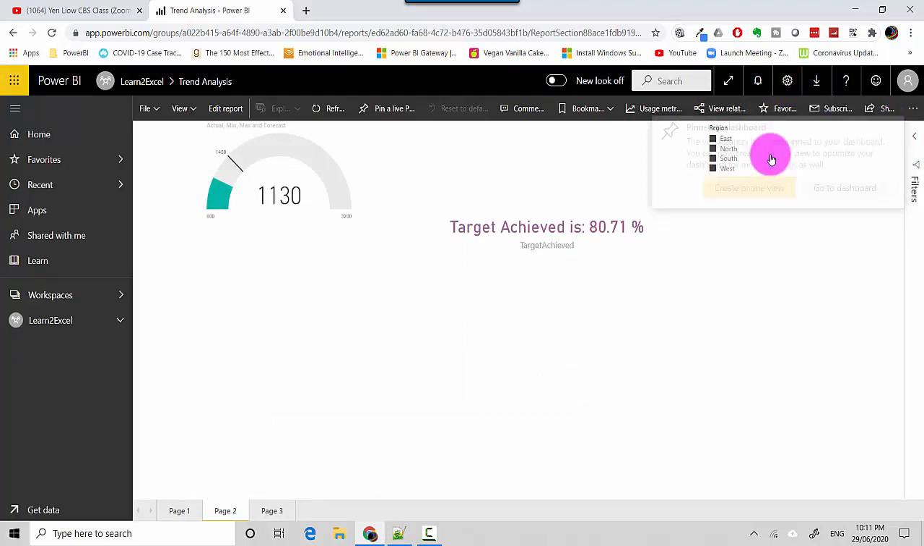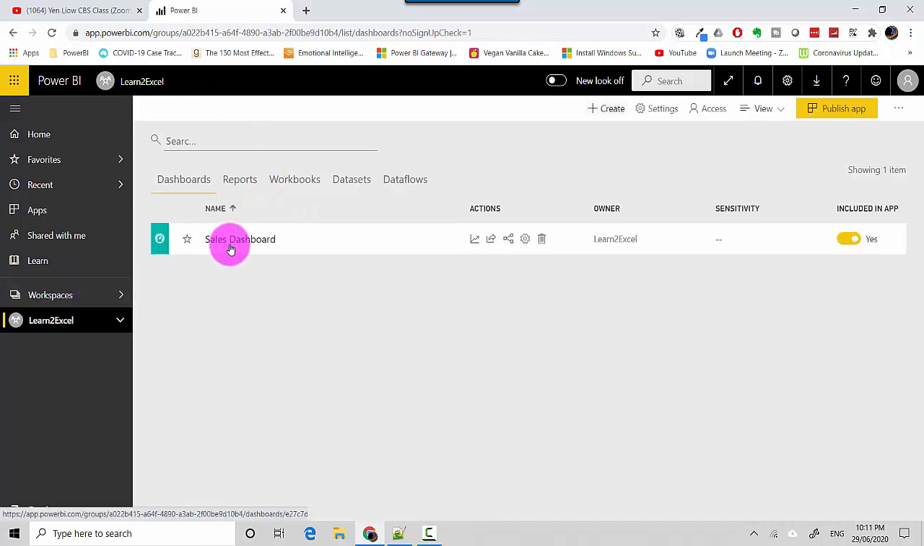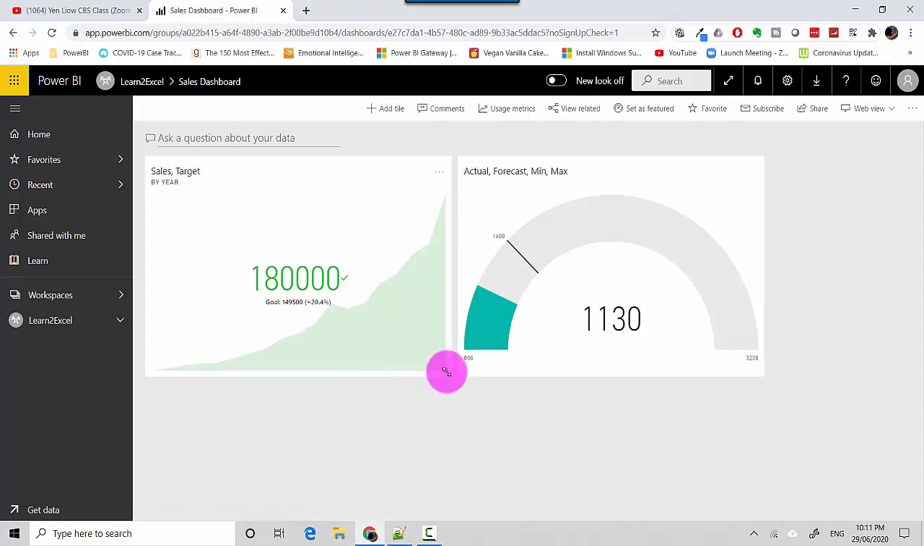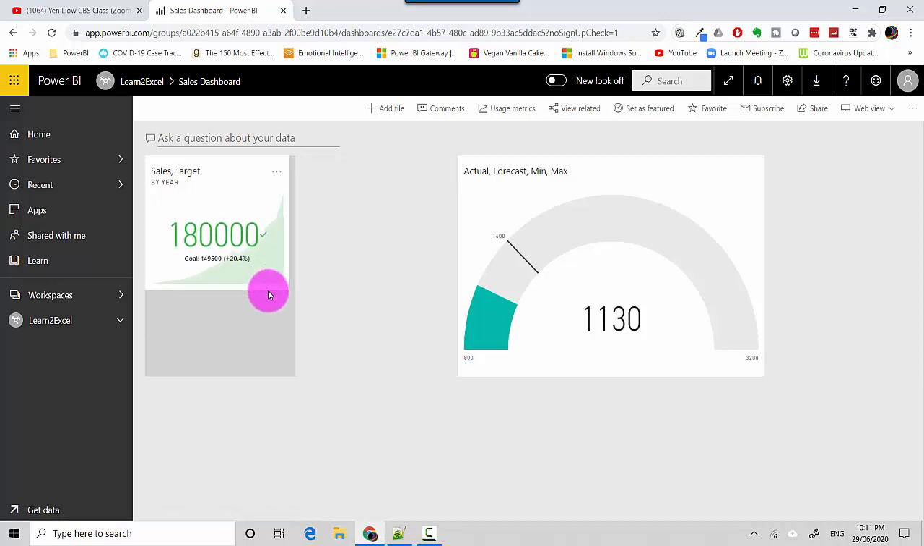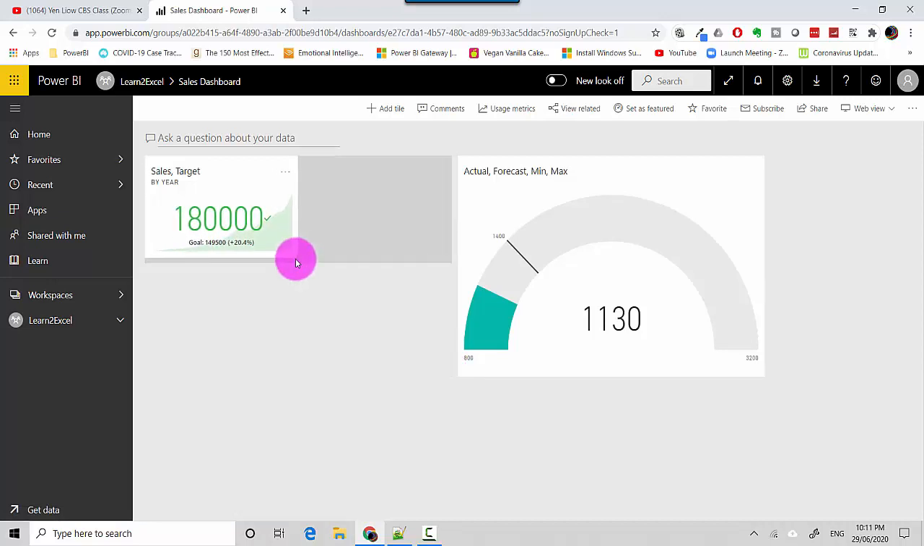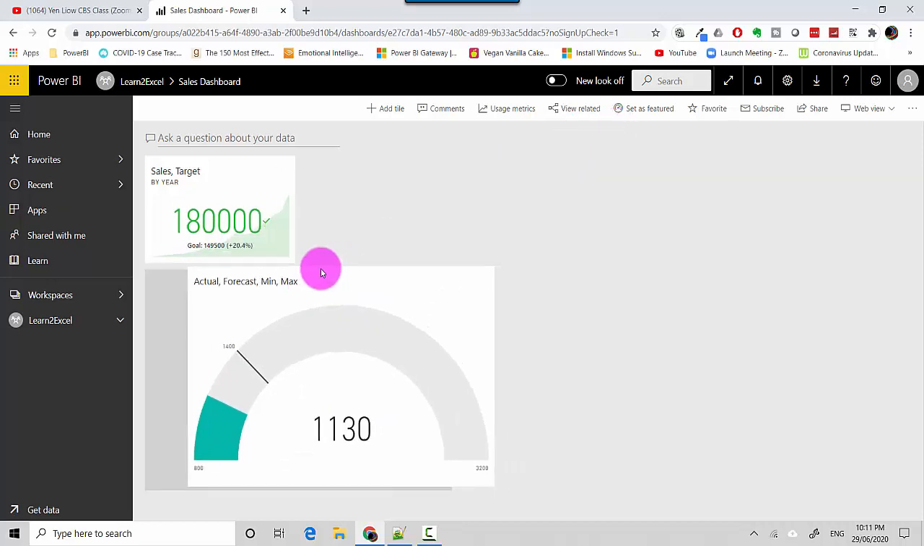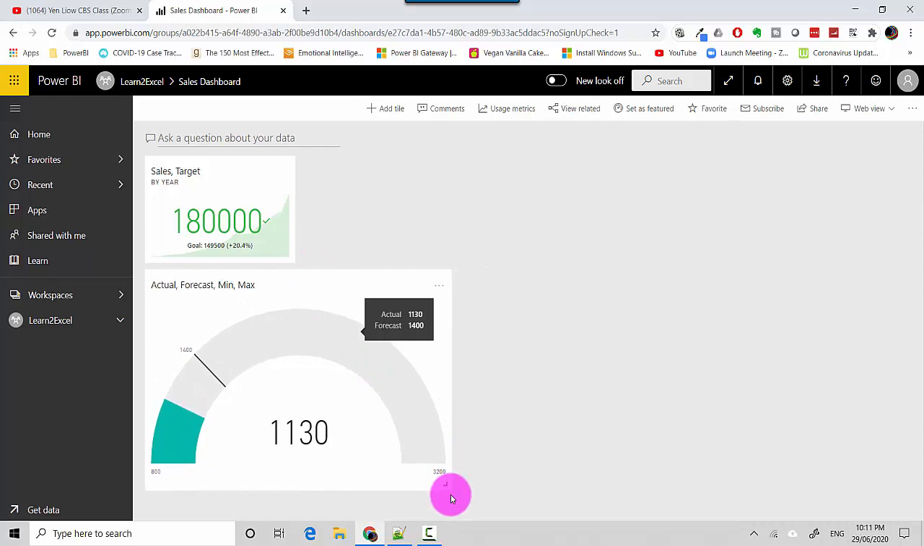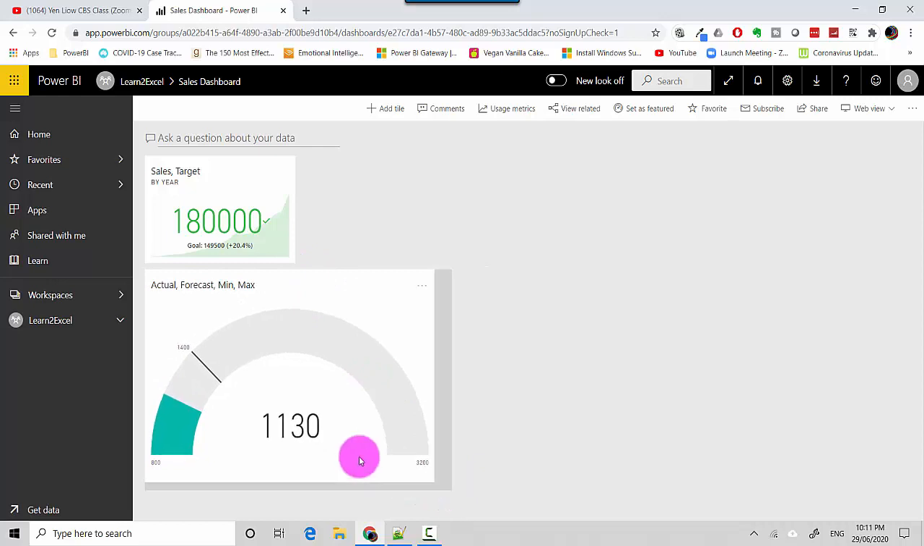So, let's go back to our dashboard now. And we'll open the dashboard and you can see that we have the visuals. So we'll just align and size those visuals. And it's very easy, as you can see, to reshape these visuals. And we'll move this one over here and we'll resize this one as well.